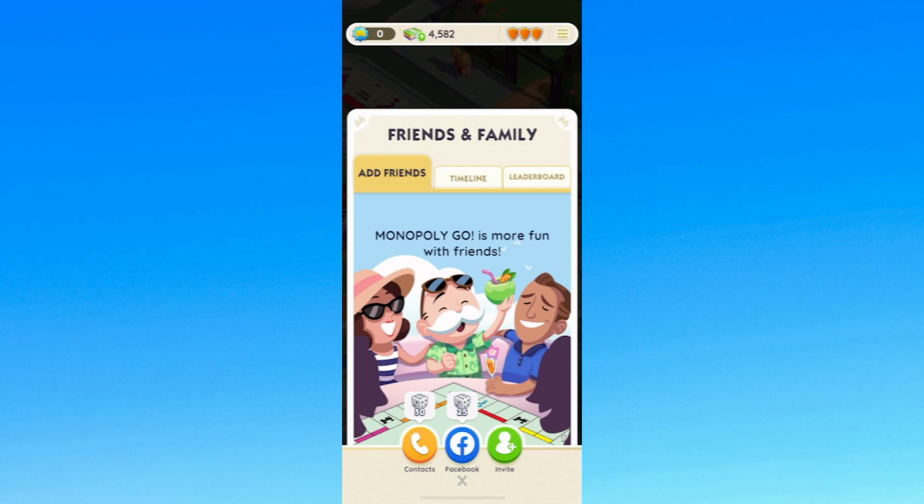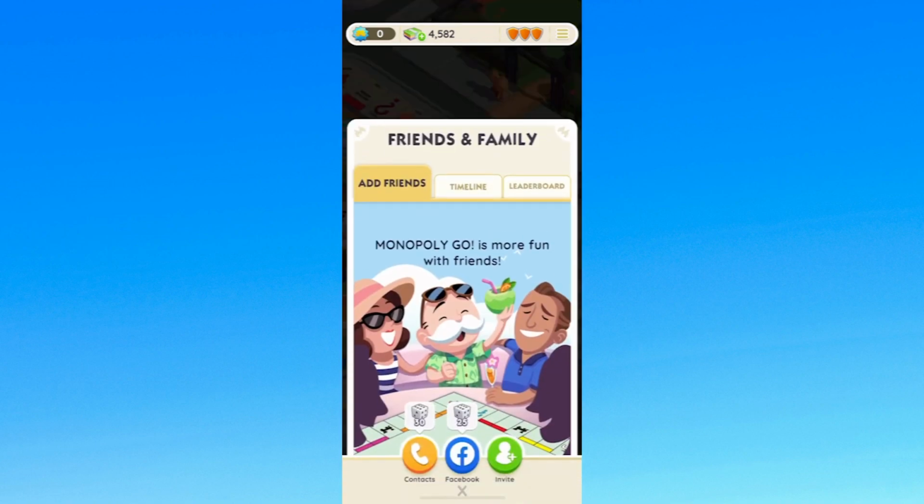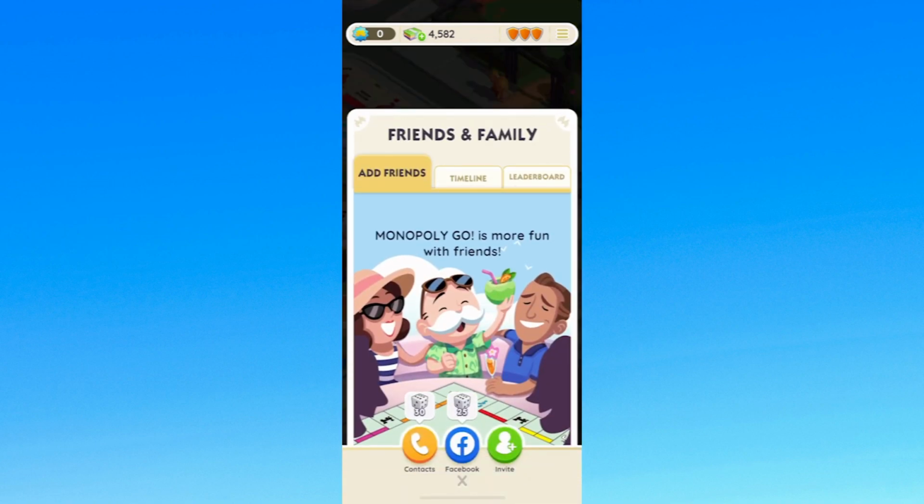So actually it's super simple. You just have to download the app, log in, press the friends button, and then you choose one of the three options down below.